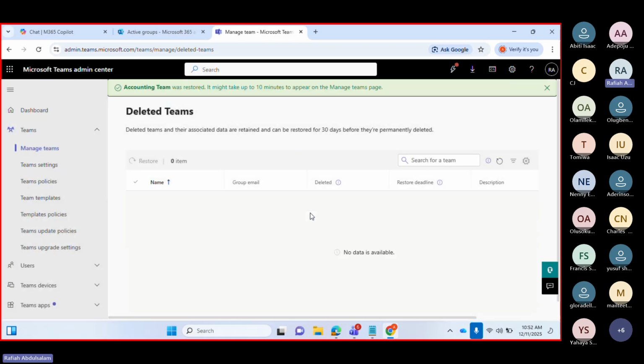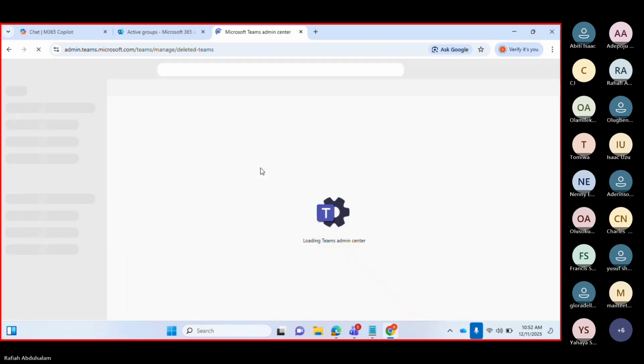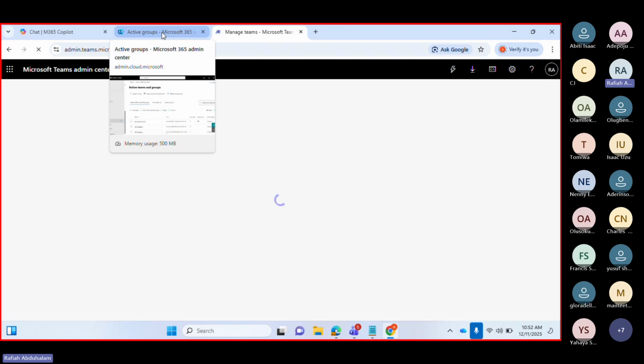Wow, interesting. So that has been restored. If you go back to your teams, you should find that restored team. So for those users that I added to the teams, can you just confirm from your end that you can see the team that you've been added to?